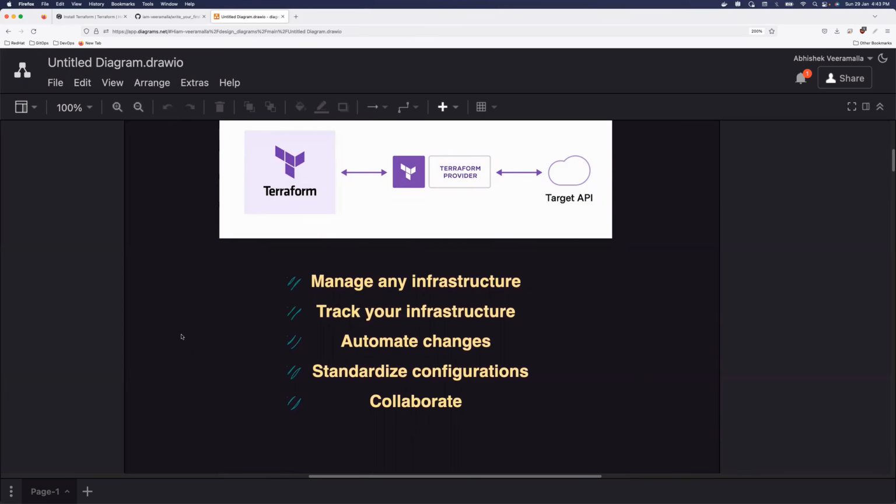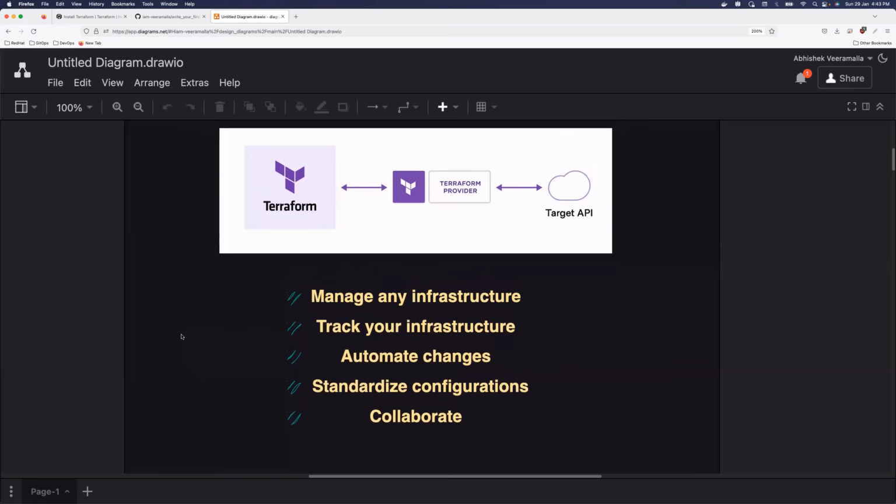Terraform will remain and will be the only tool that you have to learn. If you want to move to Terraform, then track your infrastructure.